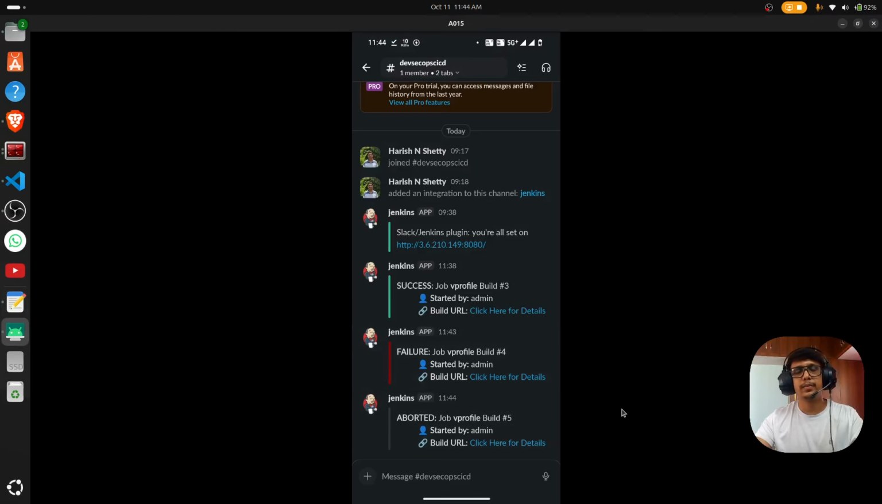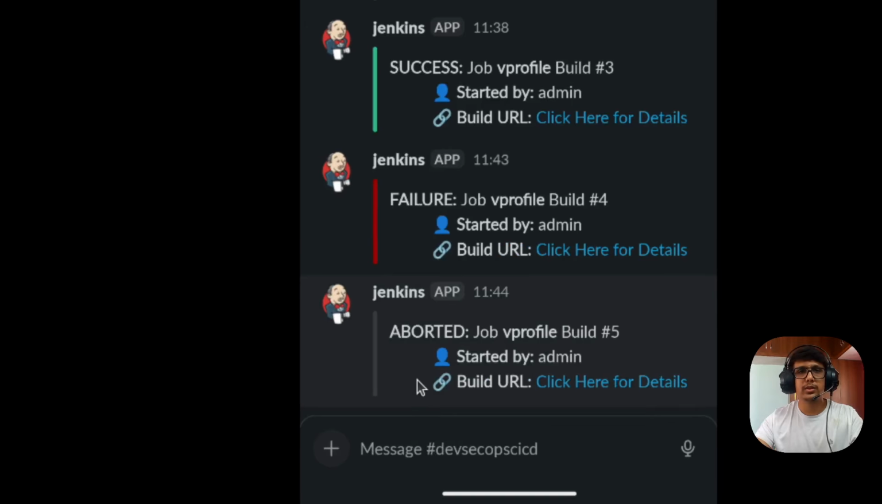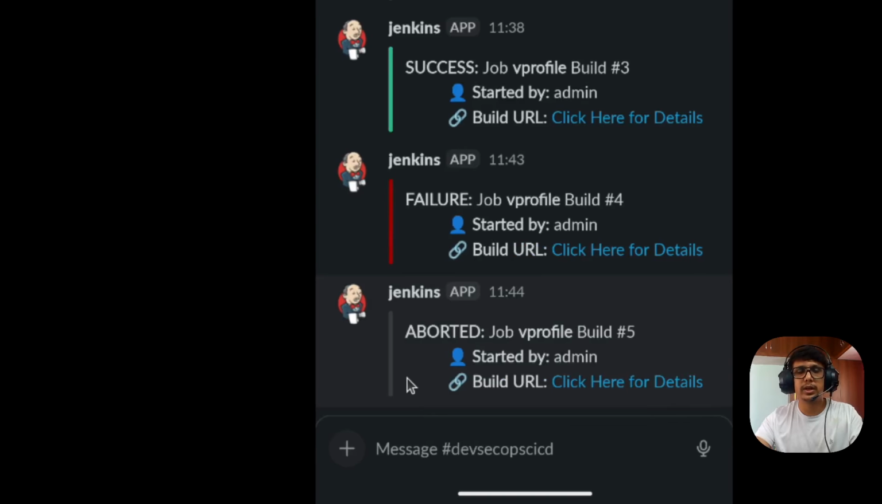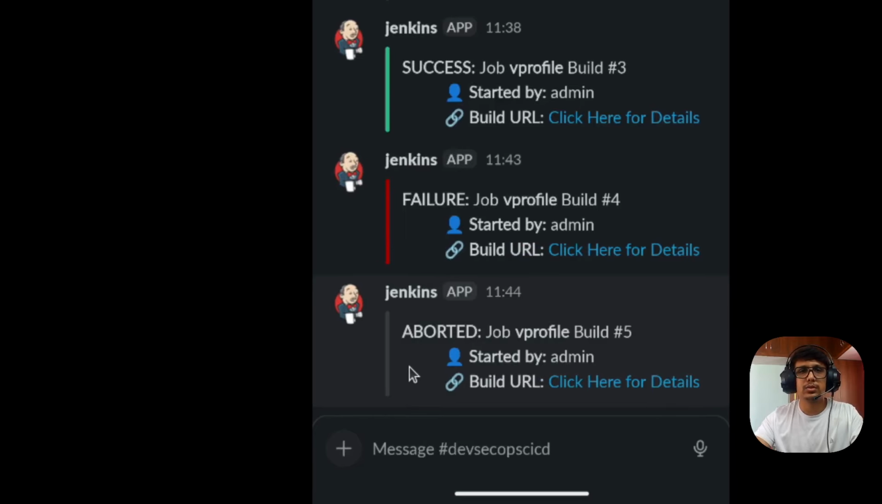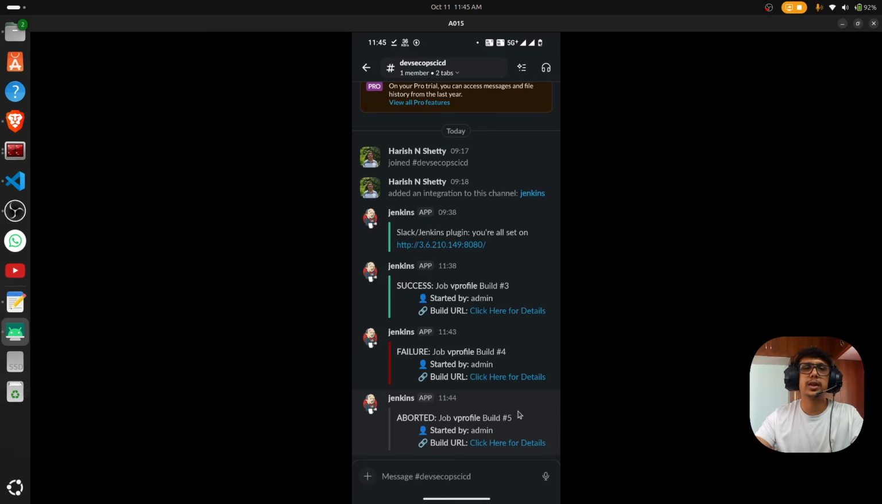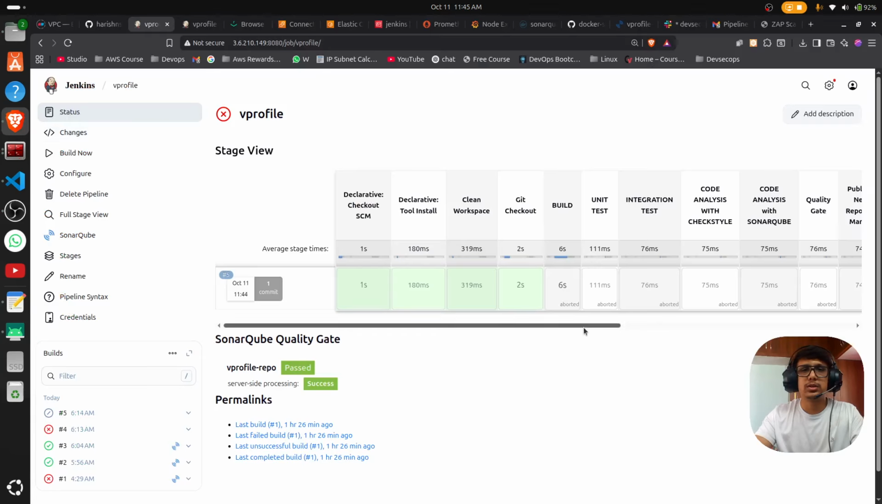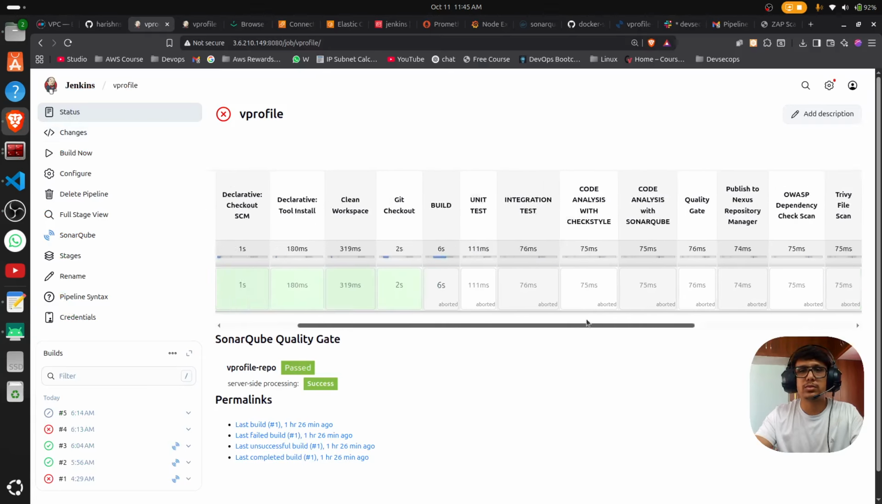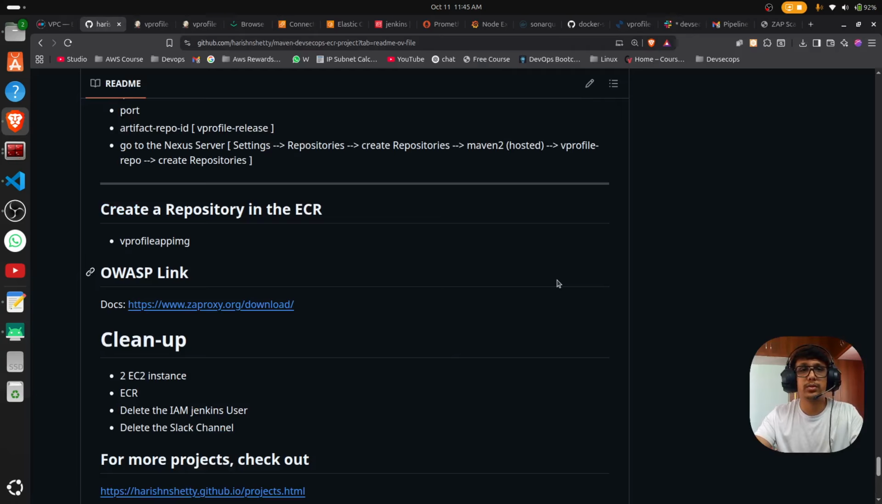See, now you can observe the colors. The now is grayed out. So the success, we got the green, failure is red, and aborted is gray. So like that you can check it out based on the coloring. By coloring you can catch up easily. So this is the project for the DevSecOps Maven project.